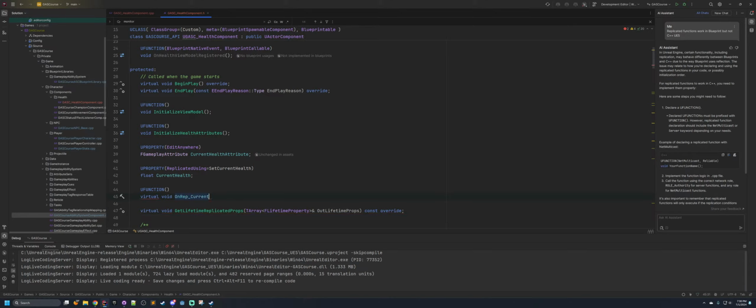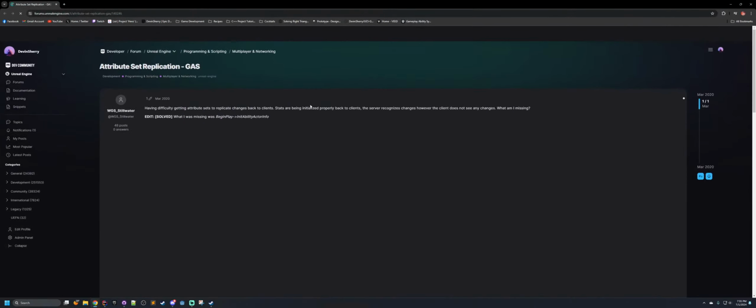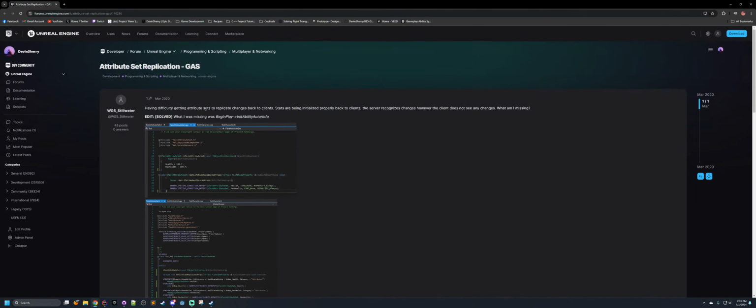So maybe the property of the attribute should also be replicated. So that's what I'm wondering, if the attribute values aren't replicated. UE5 C++ GAS, are attributes replicated? I also should pull up the Tranek documentation. So having difficulty getting attribute sets to replicate changes back to clients. Stats are being initialized properly, but the client doesn't see any changes. What am I missing?